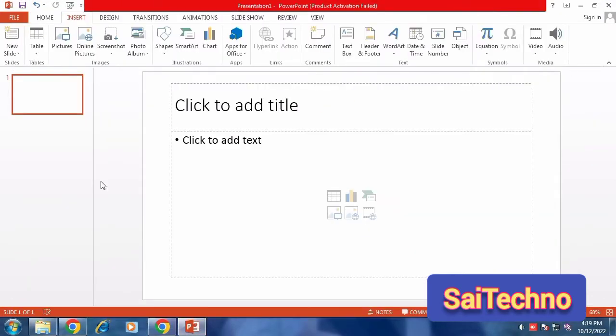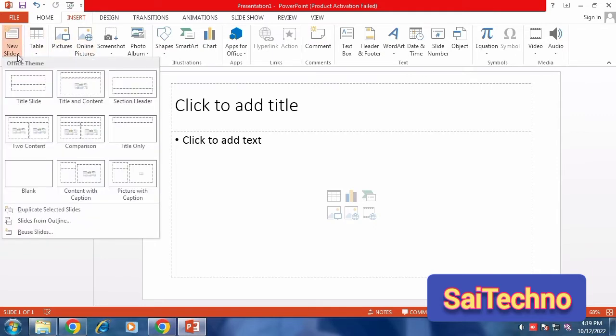In the previous video we already saw the Home menu. So today we'll see the Insert menu. First you can see New Slide. When you open new slides, many themes will be there: Title Slide, Title and Content, Section Header. Depending on your work, you can take the theme.